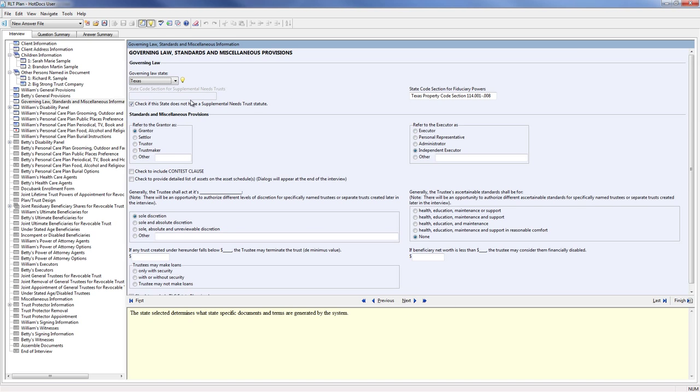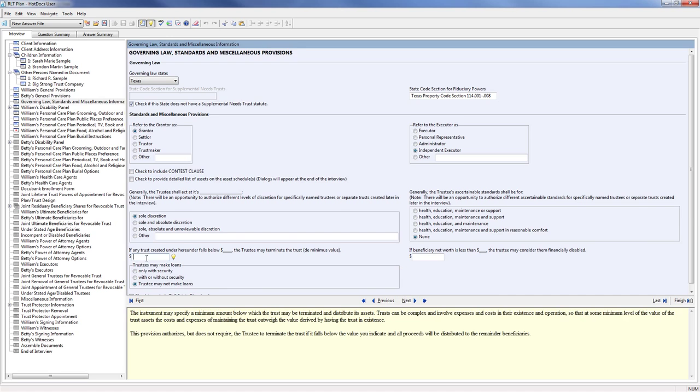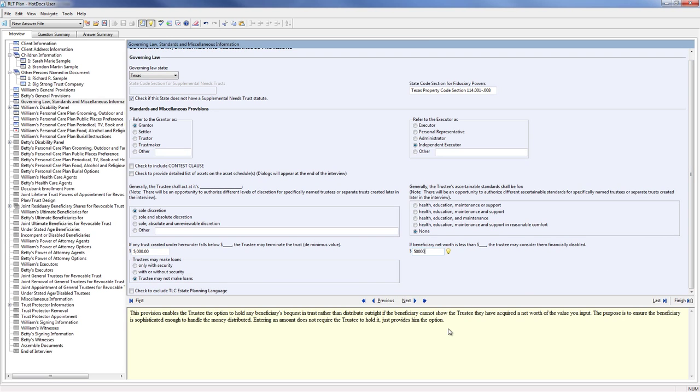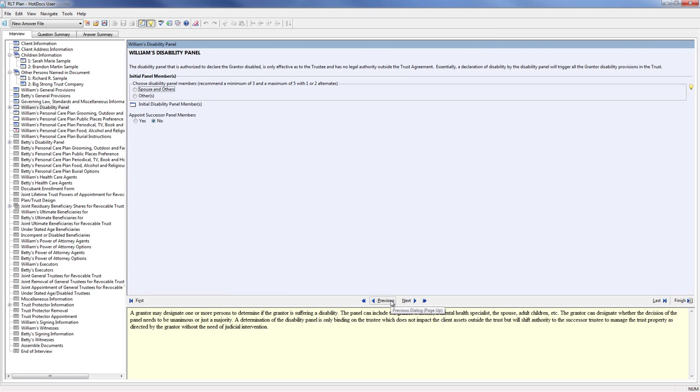Next, we'll put in the governing law. For this example, we'll say we're the state of Texas. And this is just other information that you can customize within the software. One of the things you'll notice down here is a help file. One of the neat things about this software is the help text that's at the bottom. If you have any questions about what one of the selections does, this can really help you pick the right solution for your client. Here we have a disability panel.